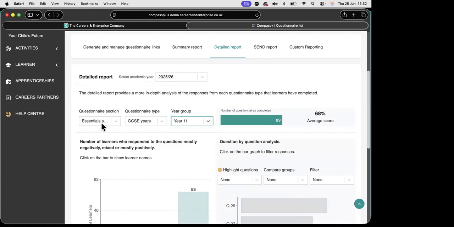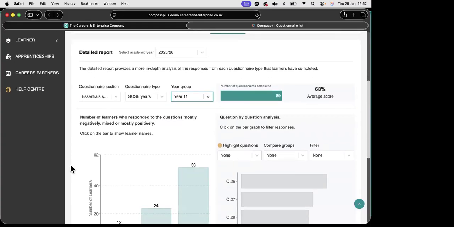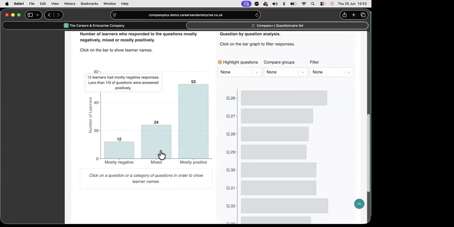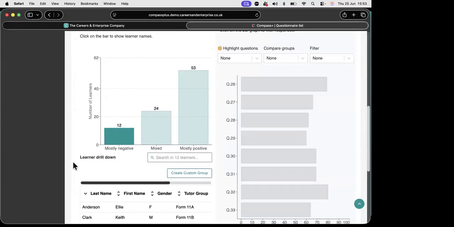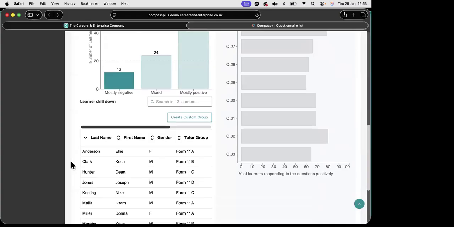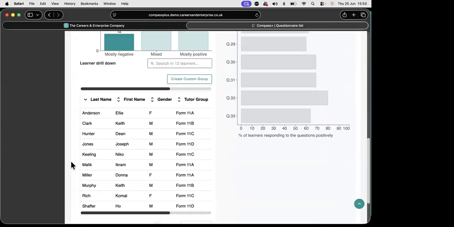So I've got my selection there. So if I just scroll down, the visualization on the left here shows us overall how learners have responded to this section of the questionnaire. So you can click on any bar to see that learner drill down. So if I click on my 12 learners here, these 12 learners have answered mostly negatively. So I can see who those learners are.